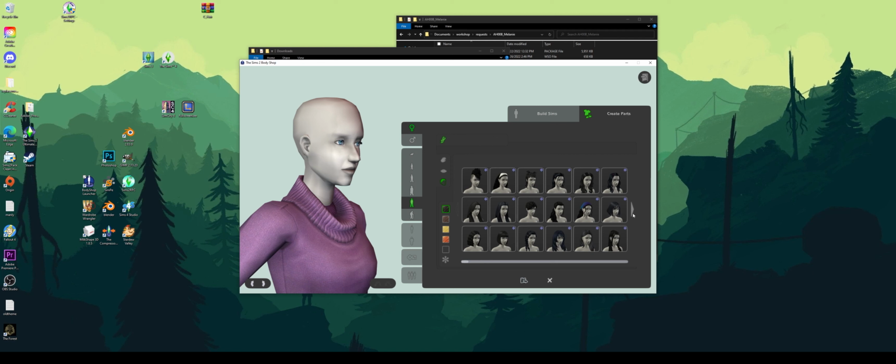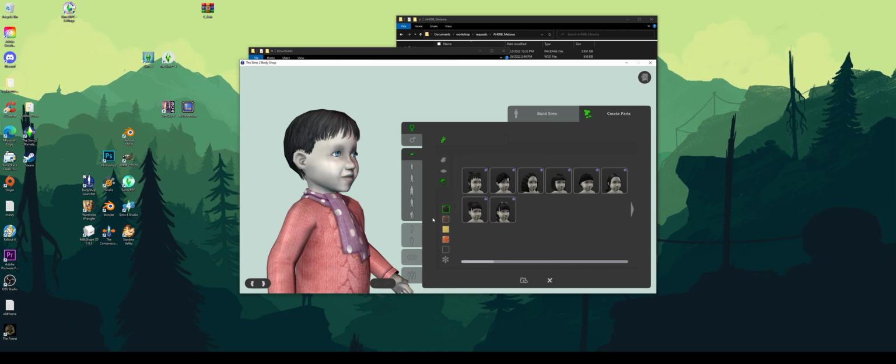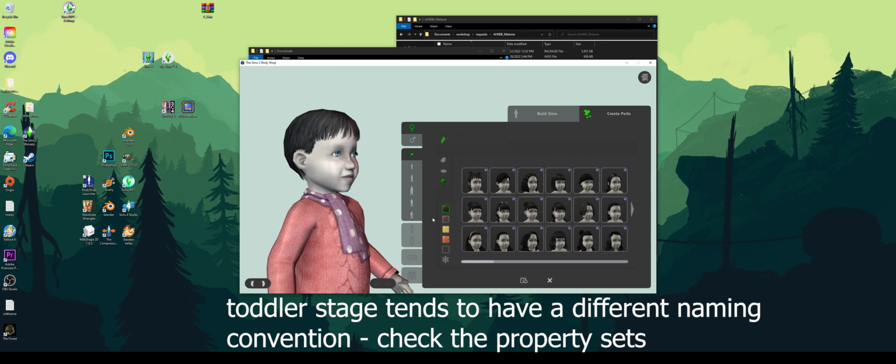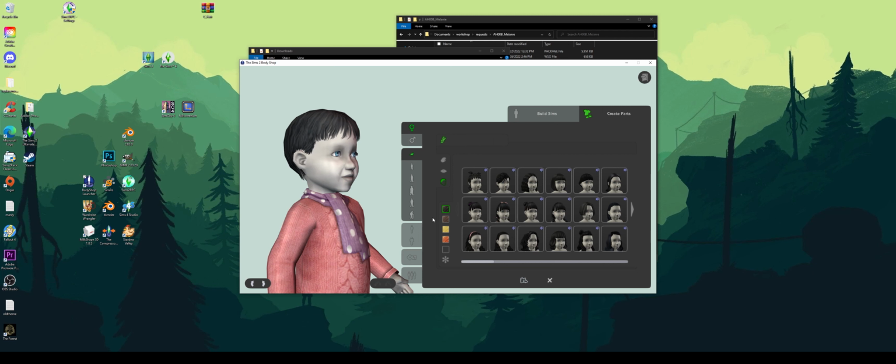We want a hair that has a toddler age in it, and the reason I say that is because let's say you decide that you want all the stages of life. You want all the options to have all the ages. If you choose a hair that's only teen and up, you're going to have so many more issues than if you just pick one that already has a toddler stage attached.